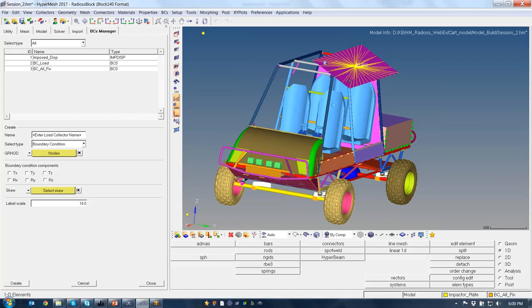In this section I showed how to apply different types of loads and boundary conditions. In the next session we will create the contacts, which are very important. That will be the topic for the next session. Thank you.